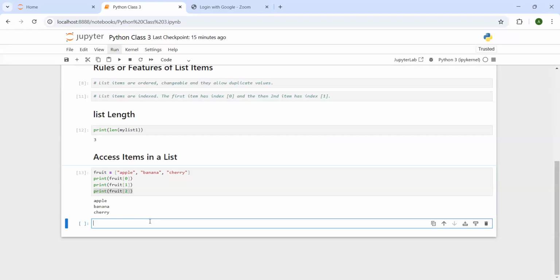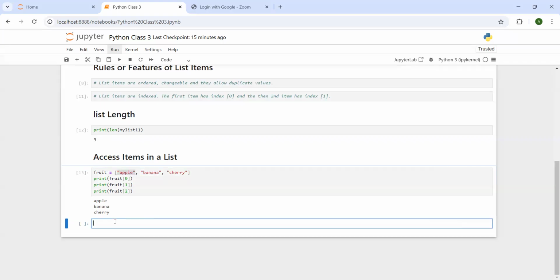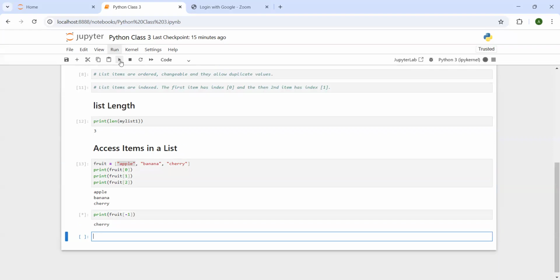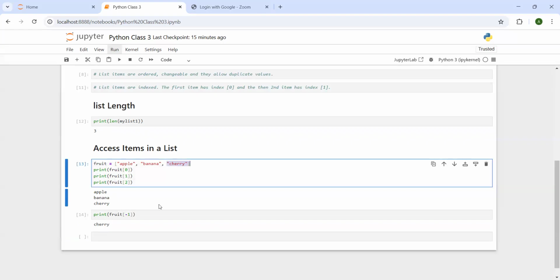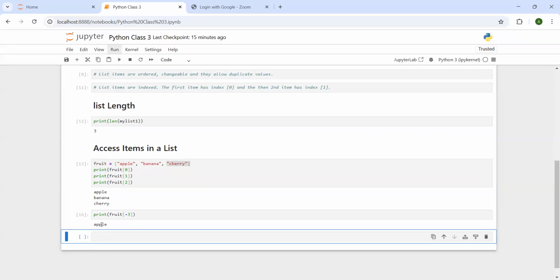Now negative indexing is also possible. See, for negative indexing, the last item will have an index of -1. Here you have an index of -2, and here you have index of -3. So in this way also you can access: print, then you write fruit, and then the index is suppose -1. If you run this, you will get cherry. As I have told you, this particular item has an index of -1. Similarly, you can do this for -2. You will have banana, and now you can do this for -3. You will have apple. Right? So negative indexing can also be used.